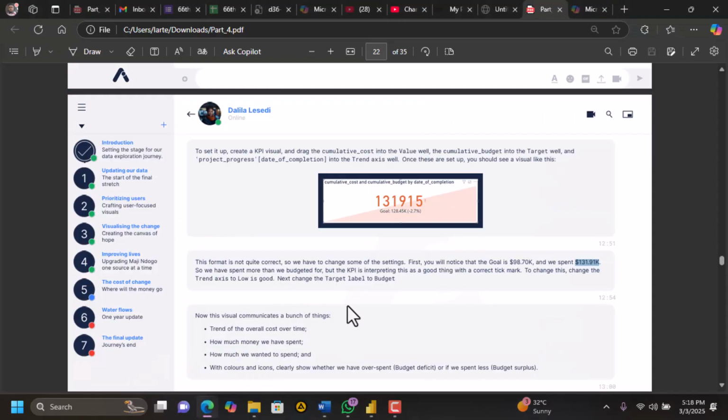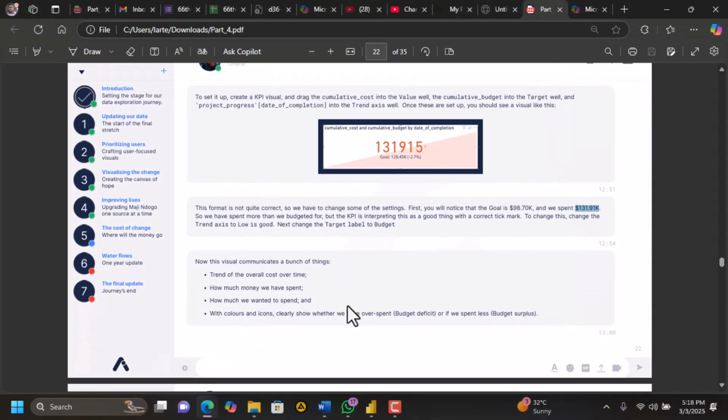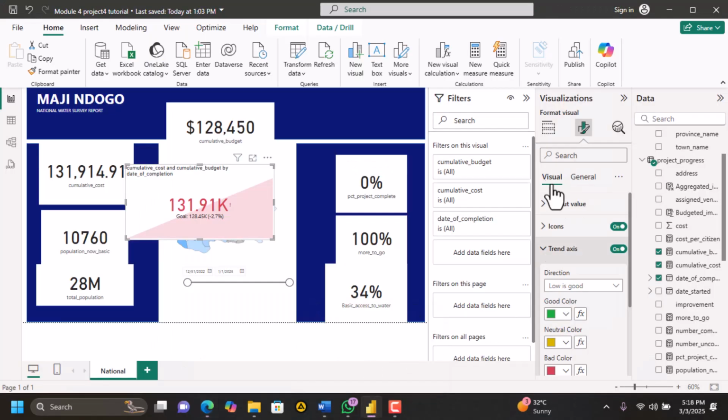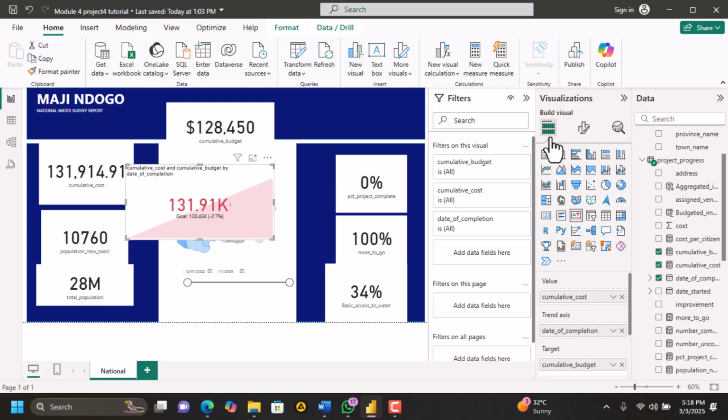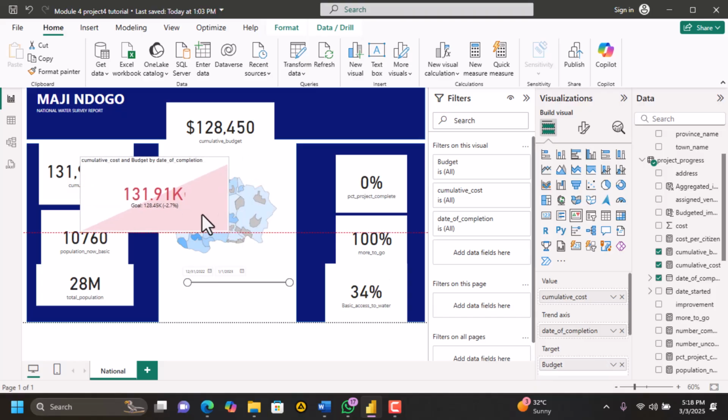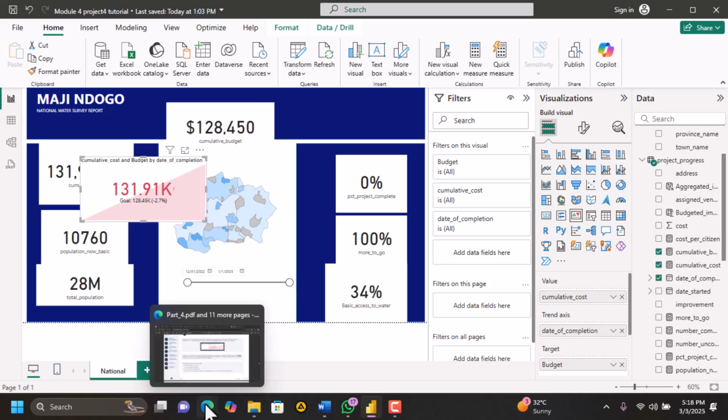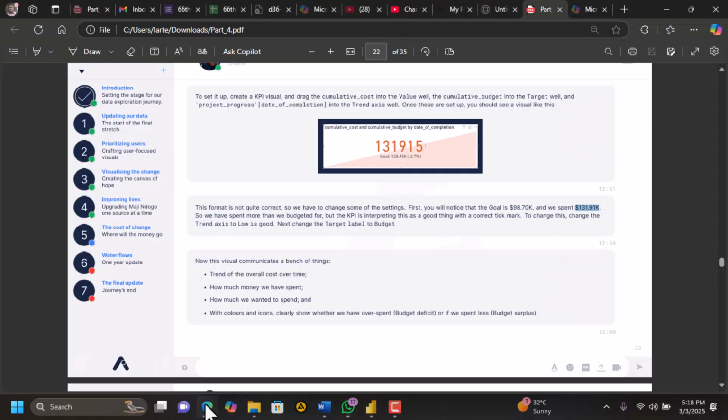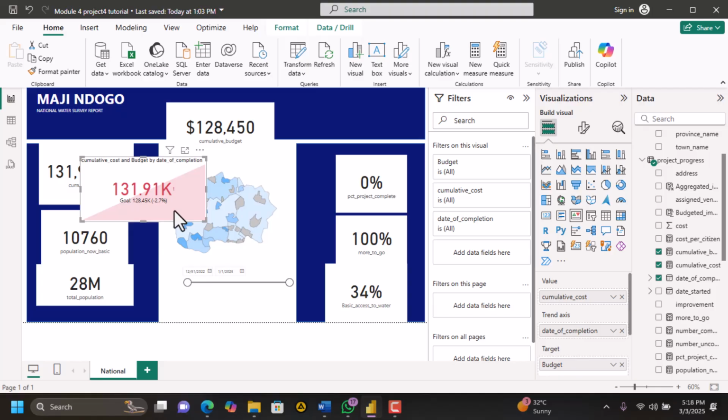So if you change the target label to budget, let's change this to budget. Great. So we have the KPI ready. So I would want to, I don't know, okay, let the KPI be like that.